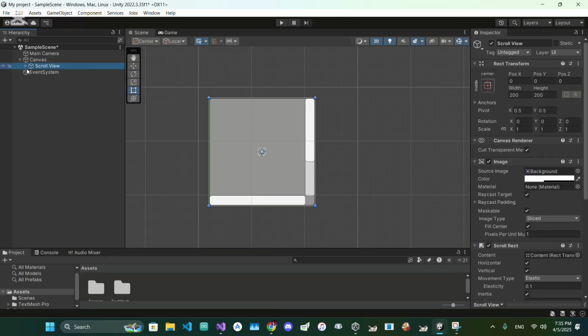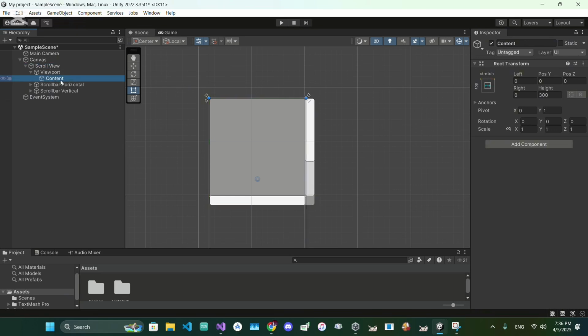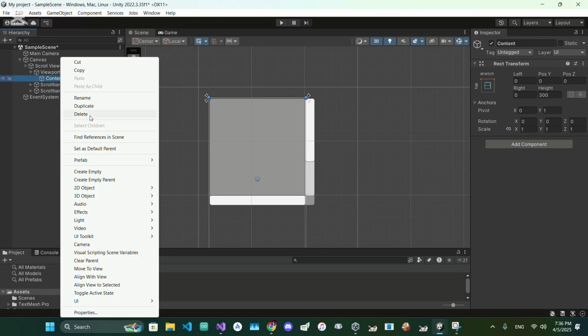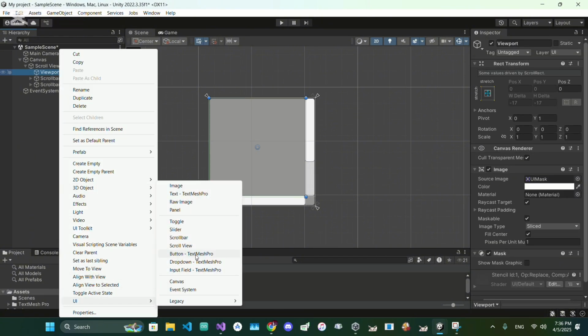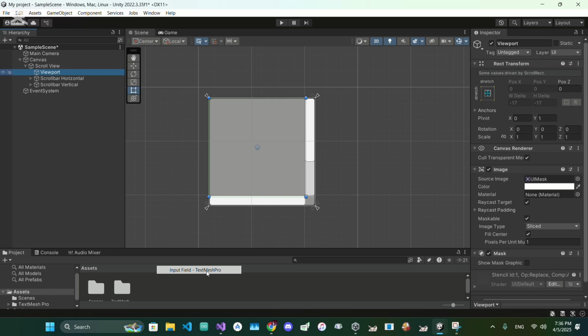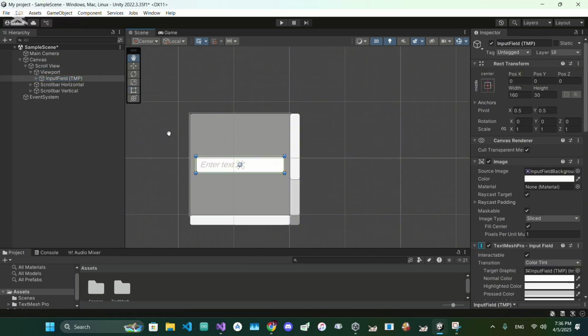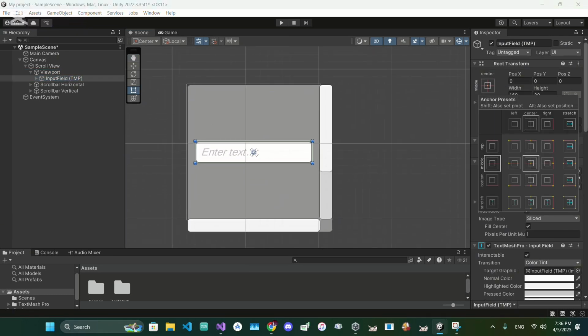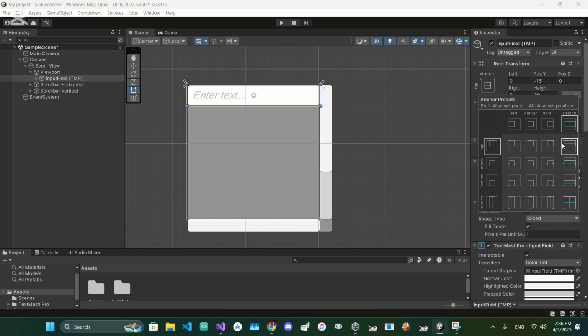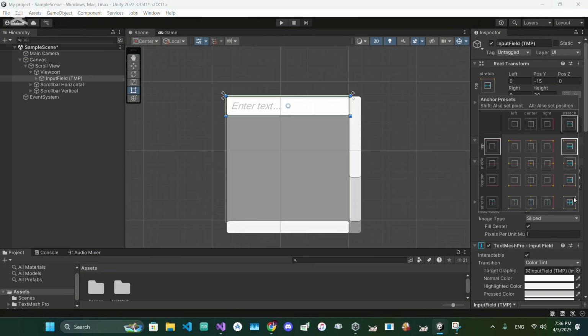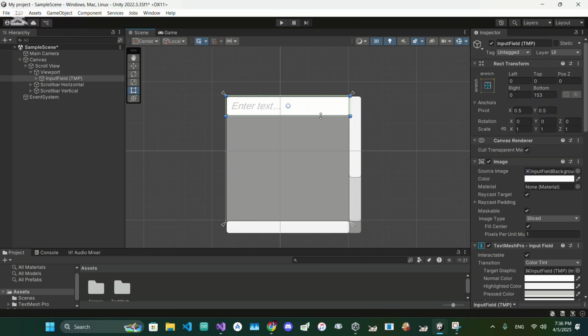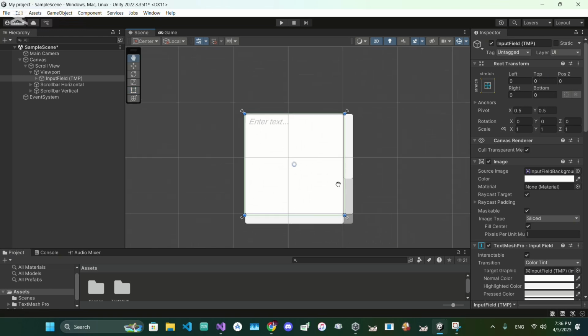Okay. And in the scroll view we're going to take the content and delete content. And then we're going to add our own inputField.text, okay? Now, we're going to resize this to fit. You could do this by clicking Alt and then this top, like this. Or you could just manually resize it to fit. Anchor it to the top does a different thing, or whatever.